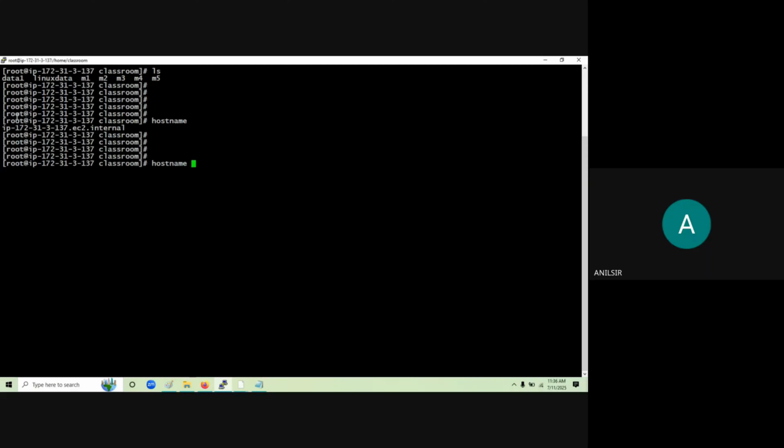Suppose now here I'm giving Kapil ID. Sudo, space, -i. Sorry. Sudo. See here, earlier it was this IP address, but now that is Kapil ID. Now if you give the hostname command, it will give you the Kapil ID.